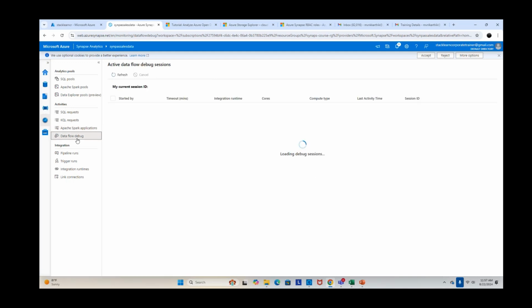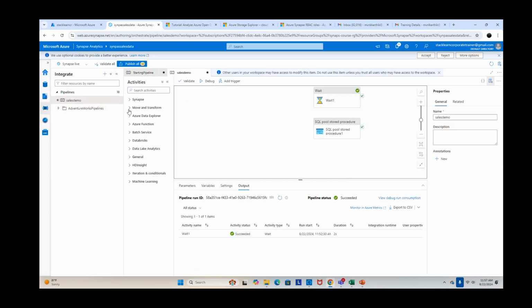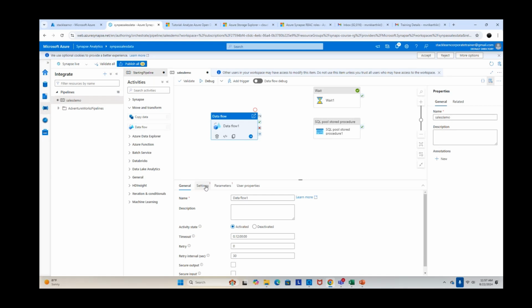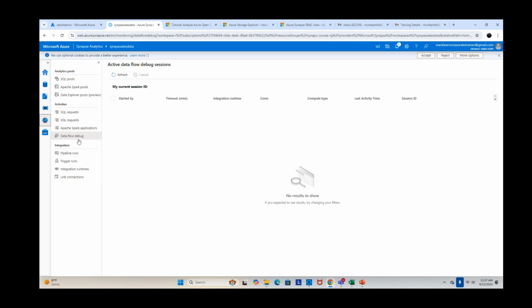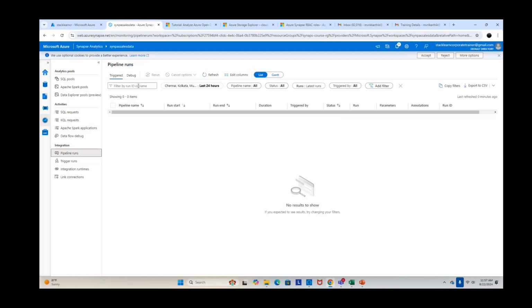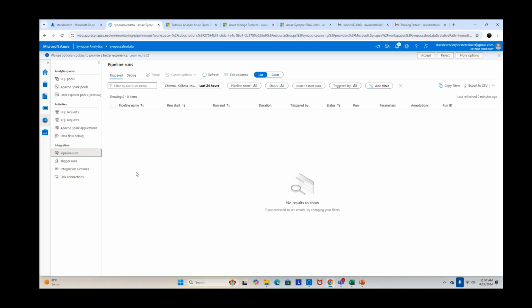So this is data flow debug. We have some pipelines, there is move and transform, and we have data flows. If you run these data flows, that will be captured under the data flow debug log. No worries, we are going to run through all these things. And pipelines is what I have shown, right? So we'll get to know the pipeline and trigger runs.